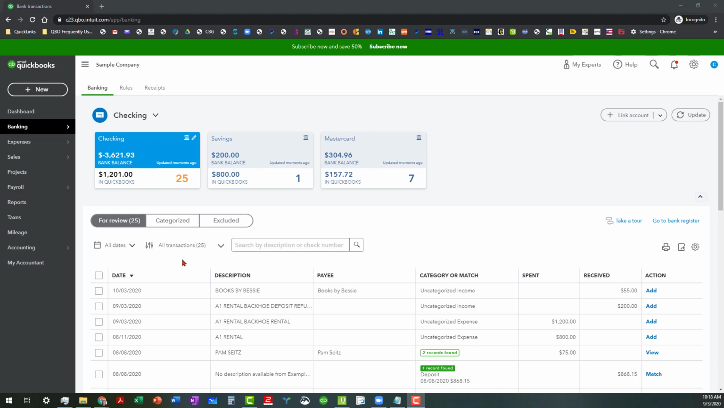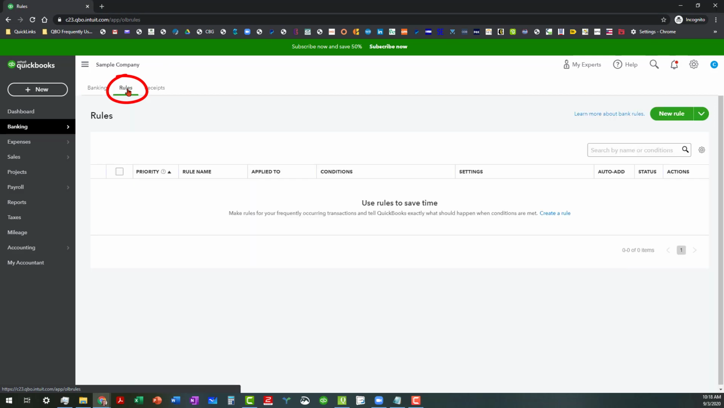So what we're going to do now is switch over from the banking center to the rules area, because that's where we started out last week, and we're just going to stay in that same area. As you can see right now, we don't have any rules added. So we're going to go ahead and do that.